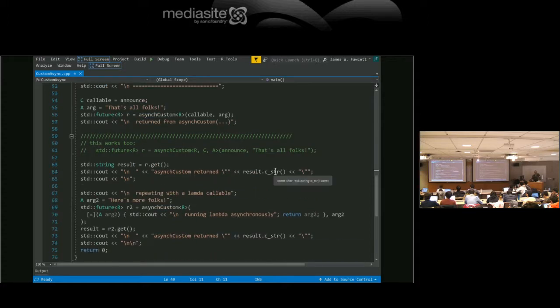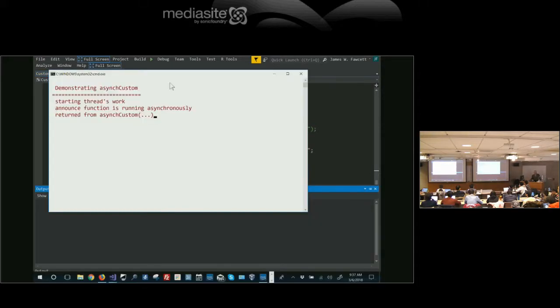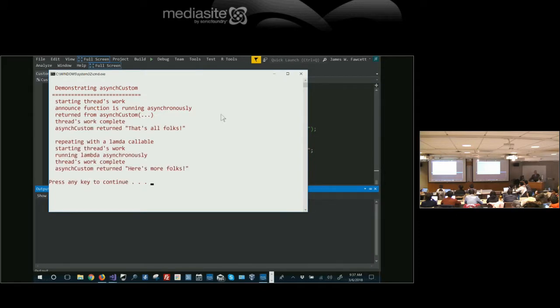And now I'm going to do the same thing. Here I'm waiting for the result right here in this r.get. I'll block here until that thread returns. And normally, at this point, I would be doing work here before I call that get. And I can repeat with a lambda, so here's my custom async, and I just declare a lambda in the body of it, and away I go. And so if I run it, sure enough, voila. So that's how it works.